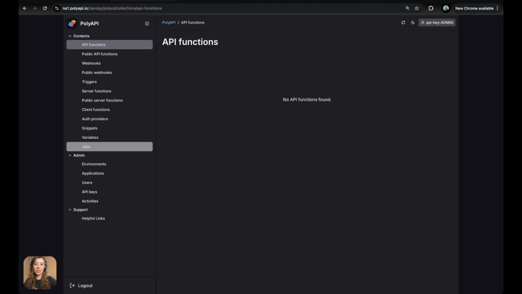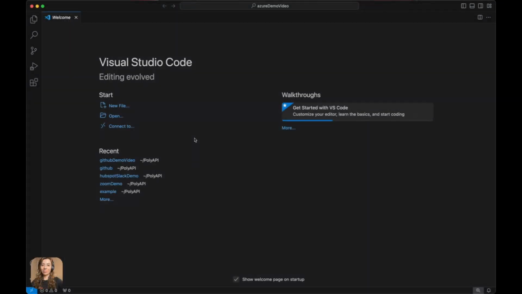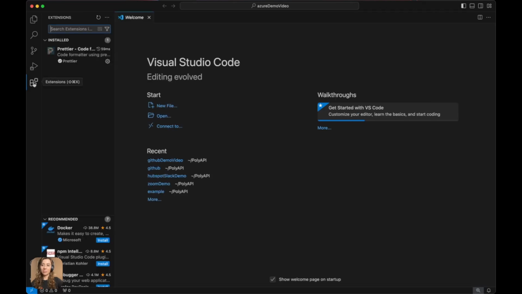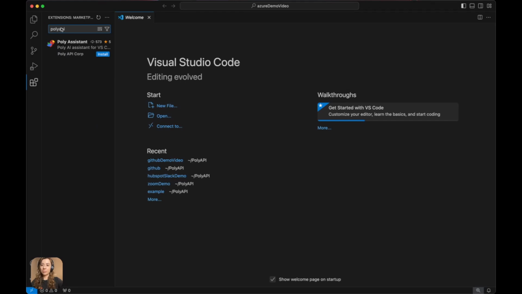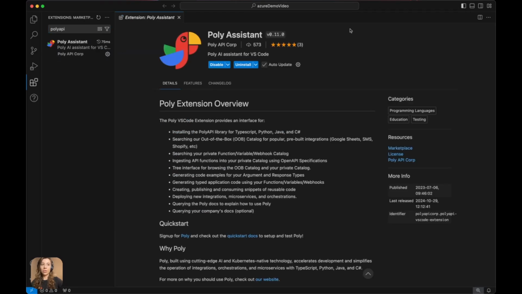We're going to come back to this later in the video when we create a variable to securely pass our access token using Vari. Next, let's open Visual Studio Code and install Poly. Now that we have Visual Studio Code open, let's go over to the left and click the extension icon and search for Poly API. And click Install.